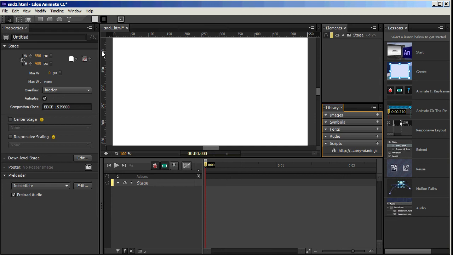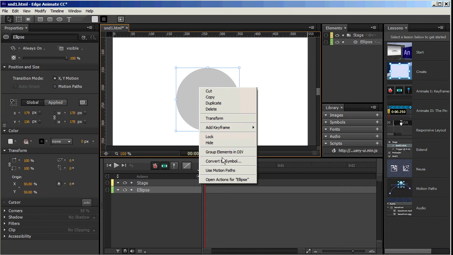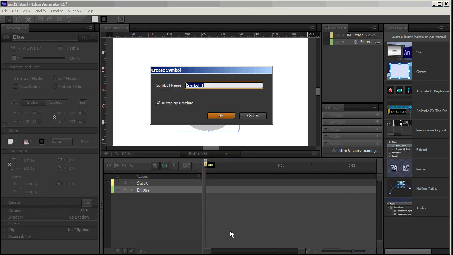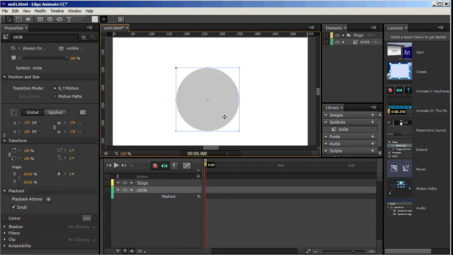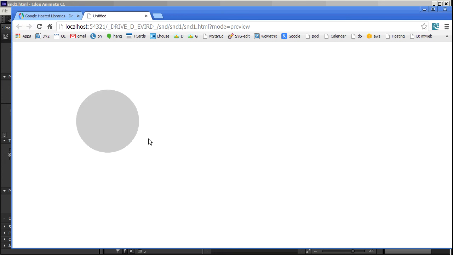So I'm just going to create an ellipse or a circle to be my draggable element. Right-click on it, convert to symbol. I'll name it circle and click OK. And here's my element down in the timeline. Control S to save and Control Enter to test. So right now I just have a circle on the screen. If I try to drag it, I can't drag it.